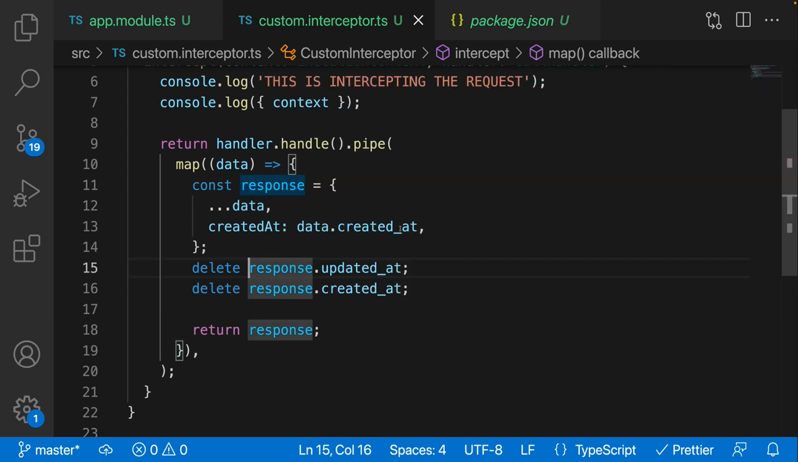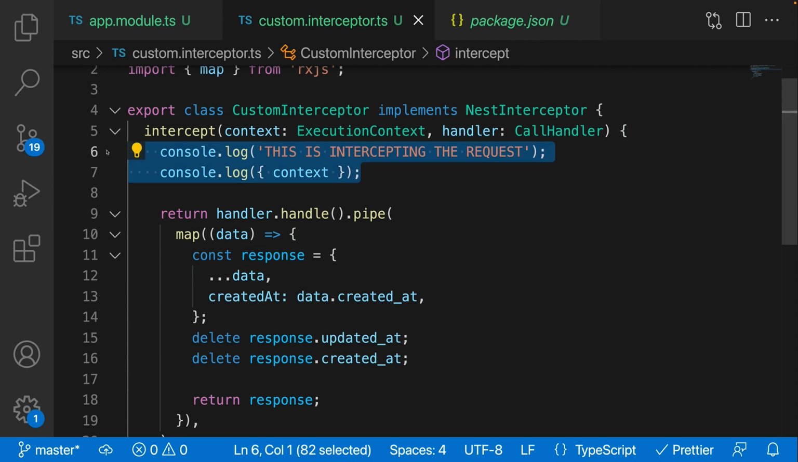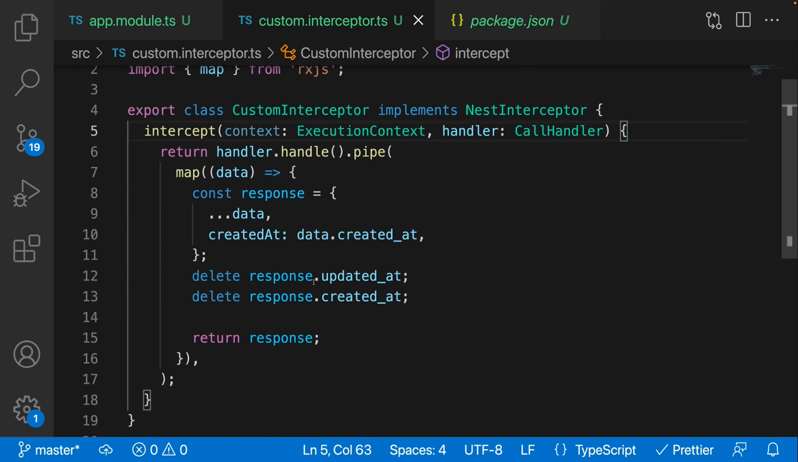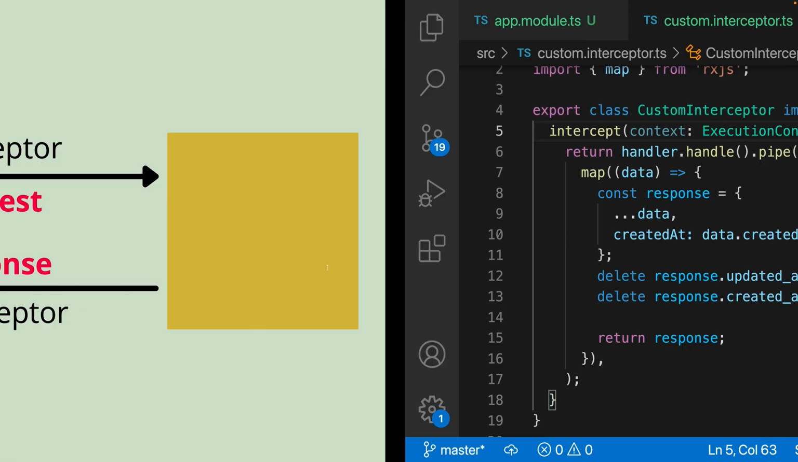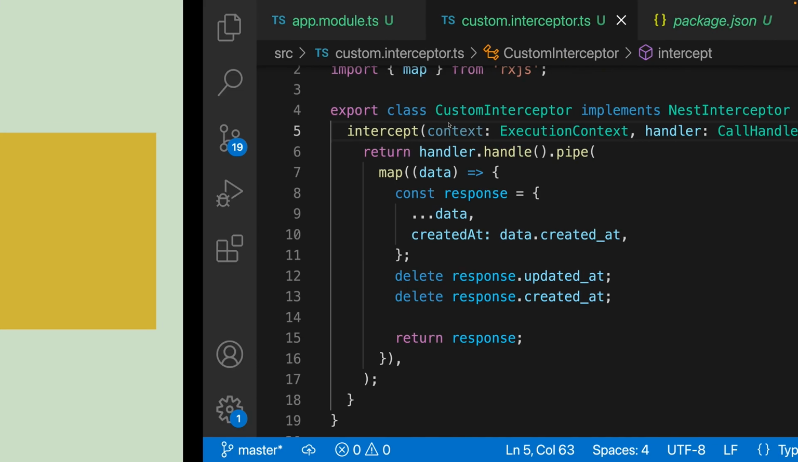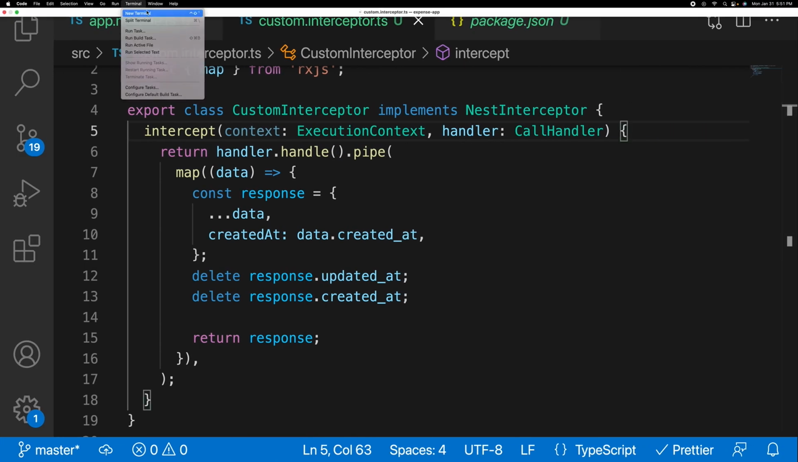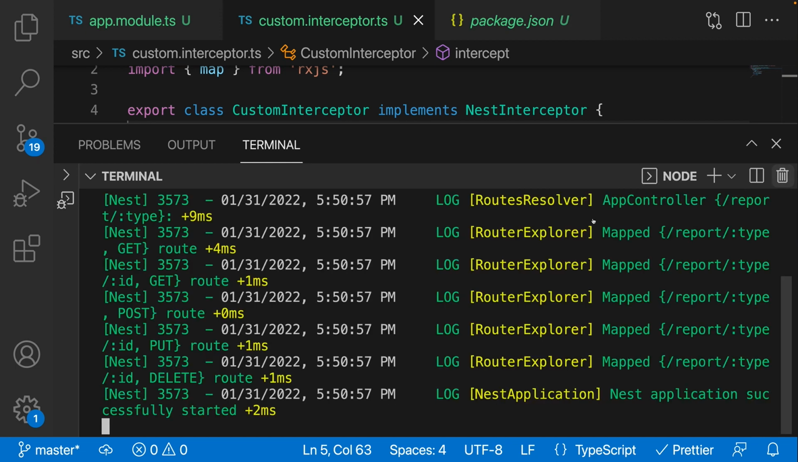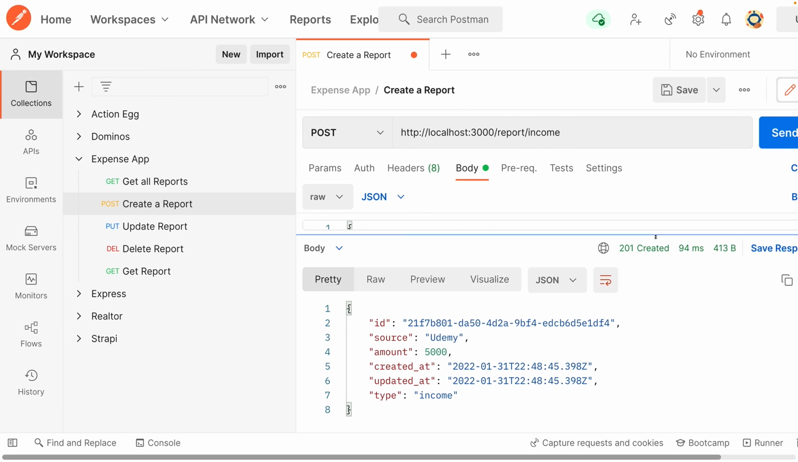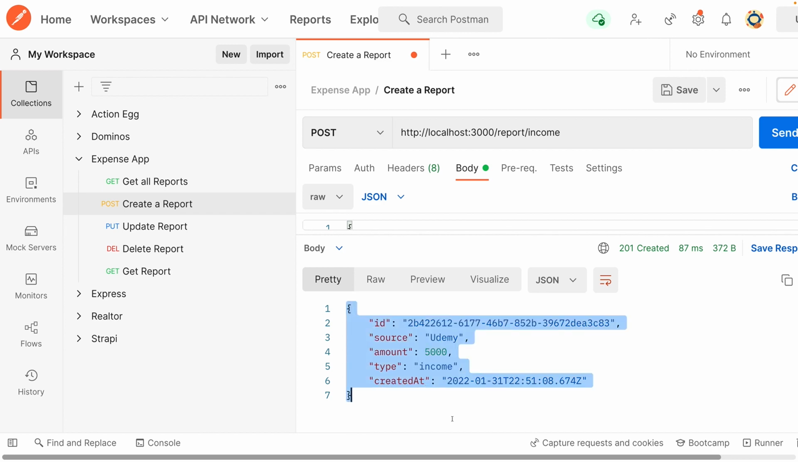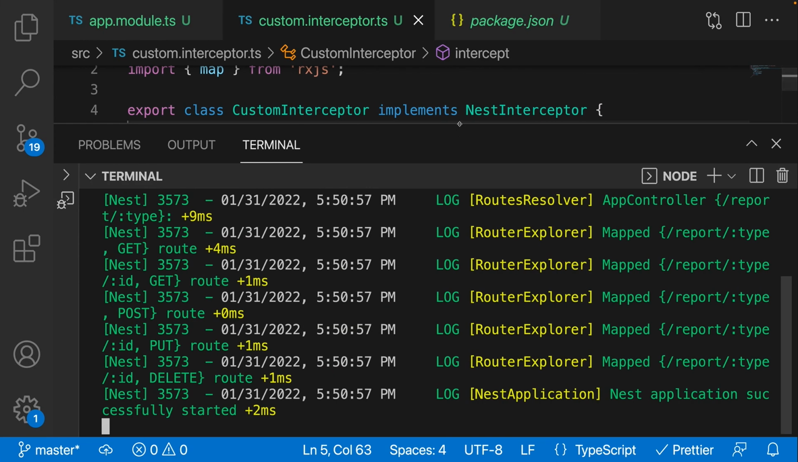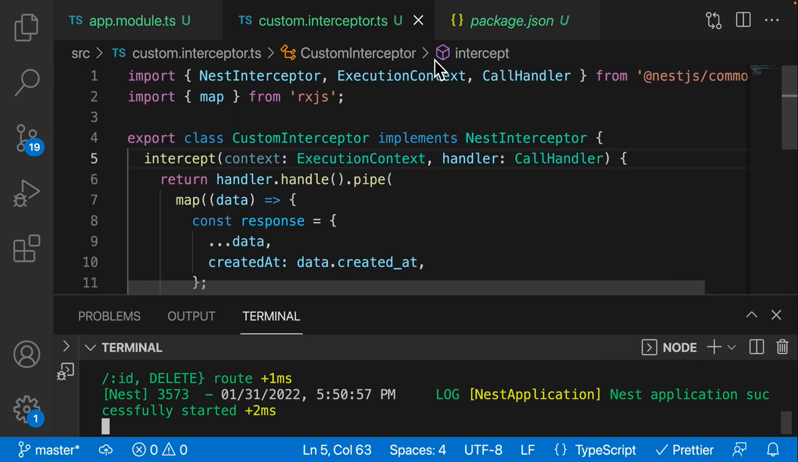So now let's see what happens. Let's get rid of these logs, no need for that anymore. Let's go ahead and send off this request. Let's open up our terminal first. Close that off. Let's send off this request. And now you can see, ta-da, we're getting the exact same thing. And that's exactly what that class interceptor that we have over here is doing.